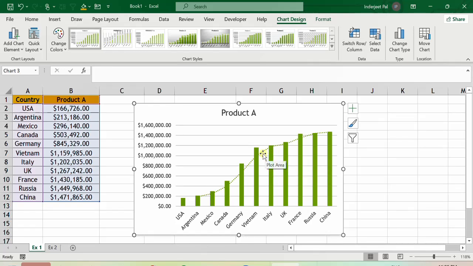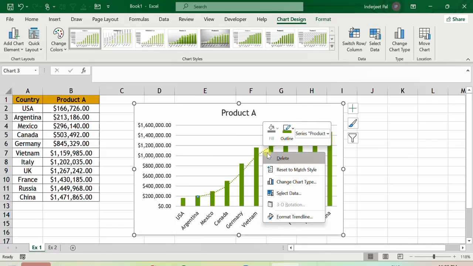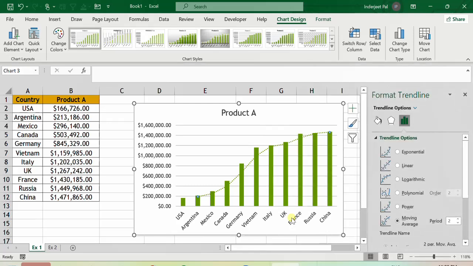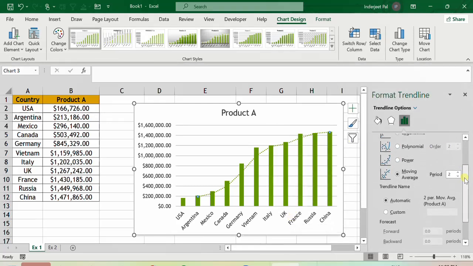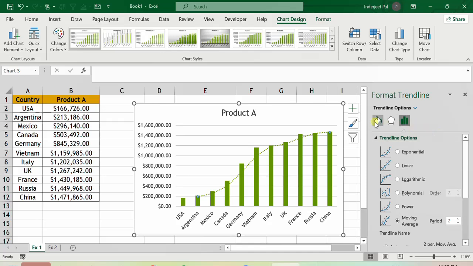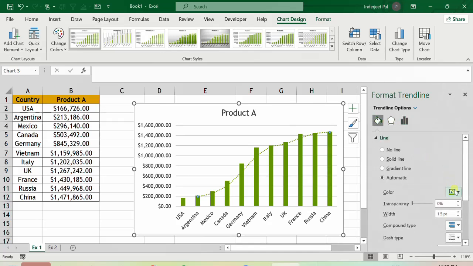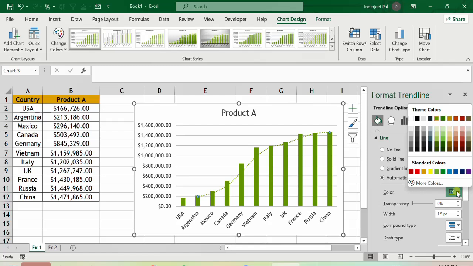Now what if we want to change the color or format of our trend line? Just right click on the trend line and click on the Format Trendline option. Once you click on Format Trendline, these options will appear. Select the Fill and Line option. Now you can select the color of your trend line.